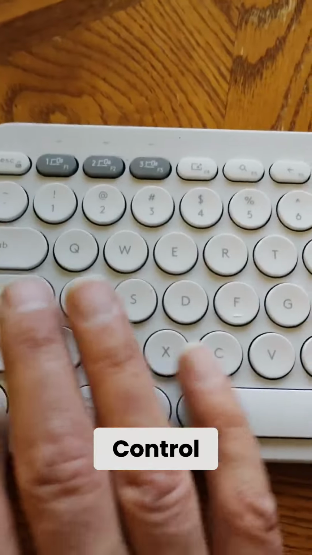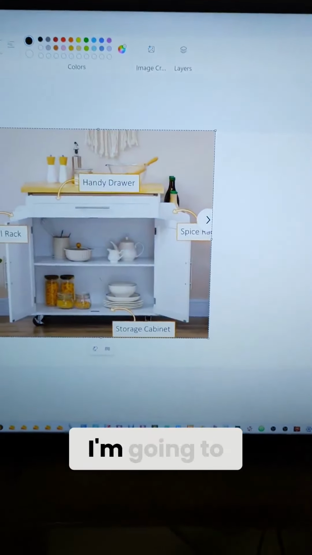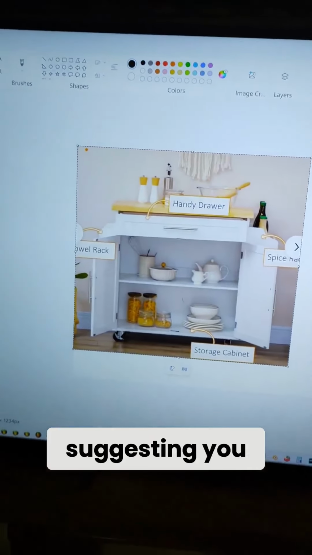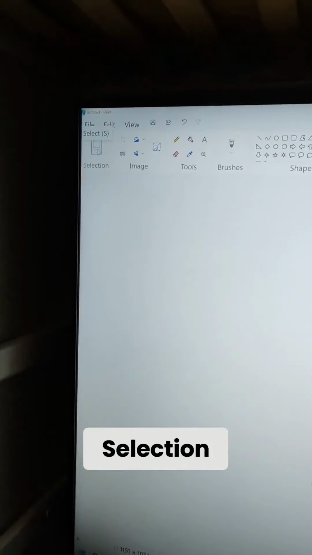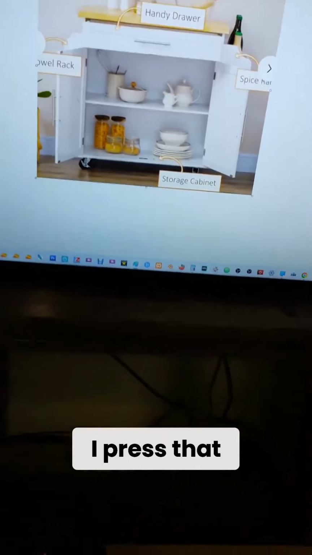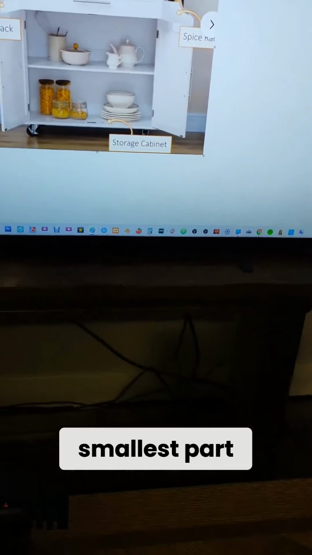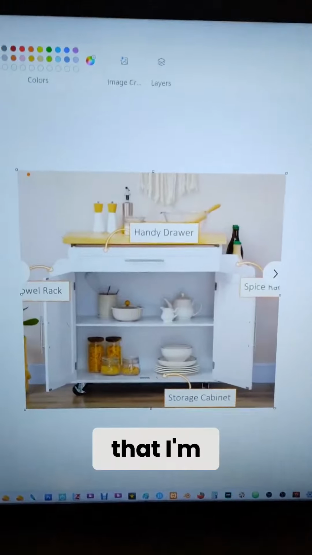Now open your paint application that comes with Windows. Now press Control V. It should be available there. I'm going to press crop. I'm not suggesting you have to. I press crop. Now I press selection. On the top left, selection. I press that. Now I select the smallest part that I'm wanting to measure.